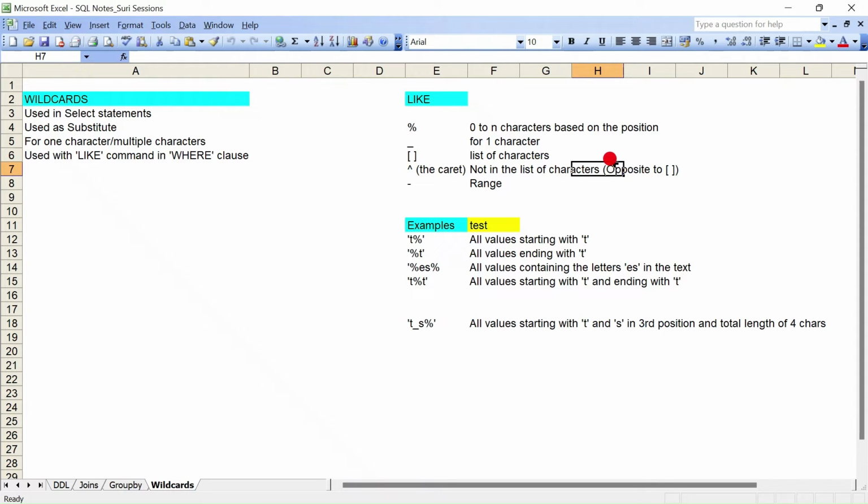Say, for example, Suri: if you don't want to put S at the start, instead you can put underscore and uri. You can use it like that. So this wildcard is used for that. And square brackets: we use them if we want to find a list of characters within the search criteria.